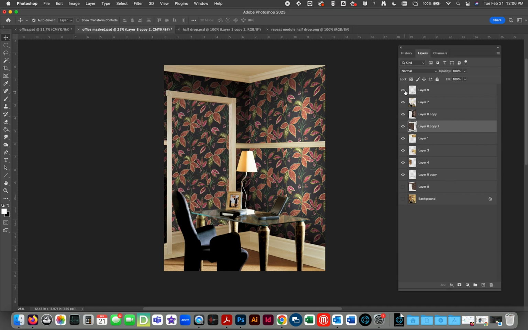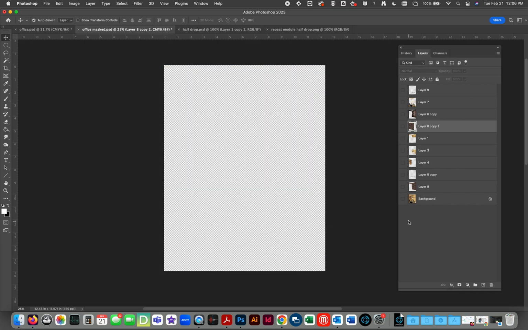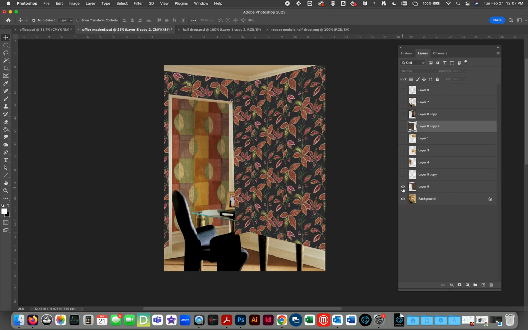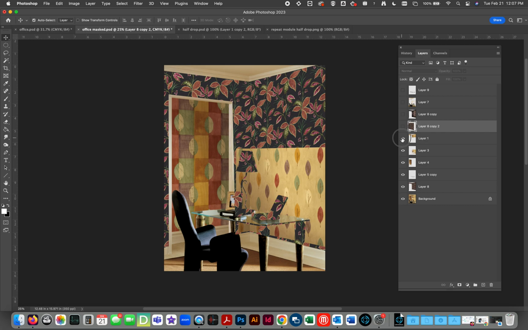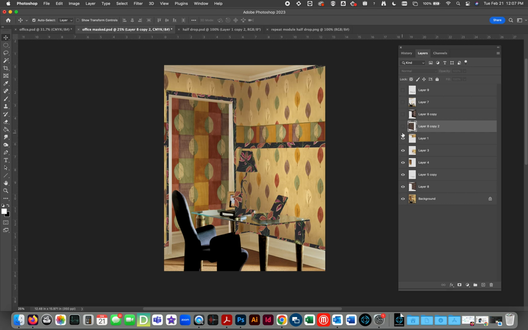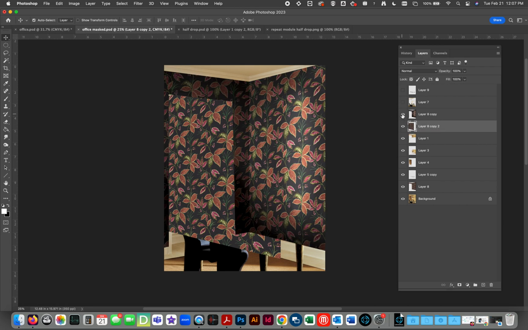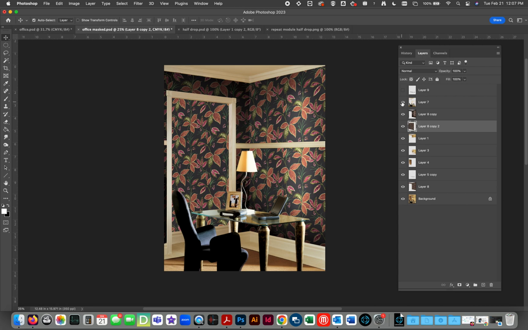Behind, so let's break down the layers. We have a background of the original room. We have this backup of the wallpaper that we said we were going to keep untouched. It's bent, but it's unlit. Our extra tabletop section. We have all the wall masks that we made. We have our wall that's behind. We have our wall that's in front. We have our edges and our tabletop.